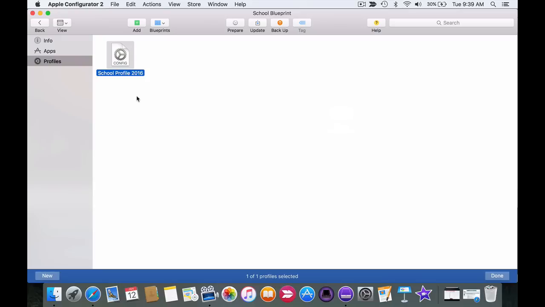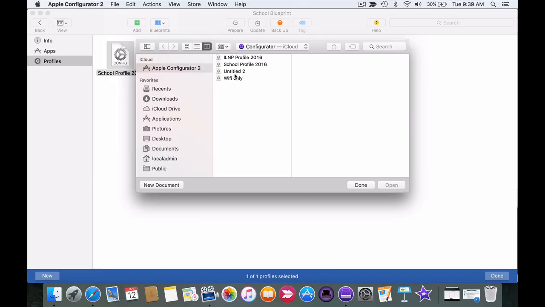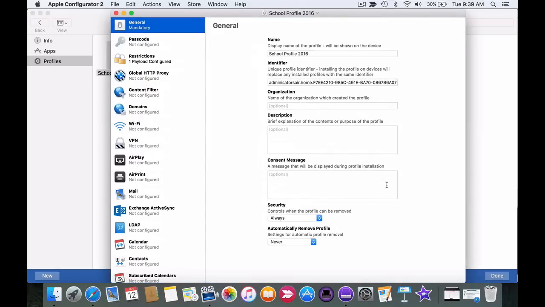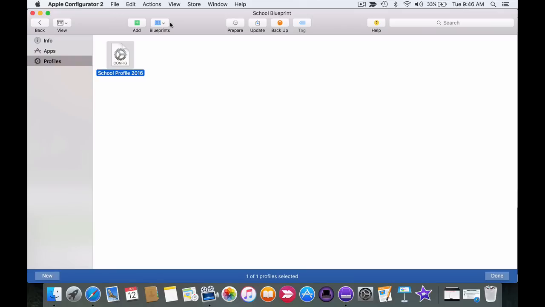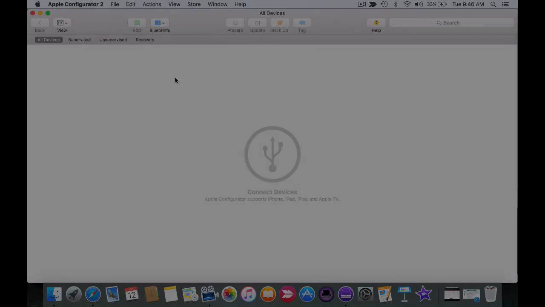And again, if I'm not happy with those settings, I can go to File, Open, and change the settings as I wish. Just make sure you save and replace the profile with the updated one, as I showed you previously. Okay, so I'm going to close that profile, and I'm going to click on Blueprints and Exit Blueprints to return to the main screen. Now in the next video, we're going to look at how we prepare devices, how we manage updates and backups.